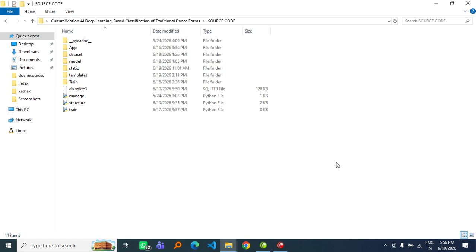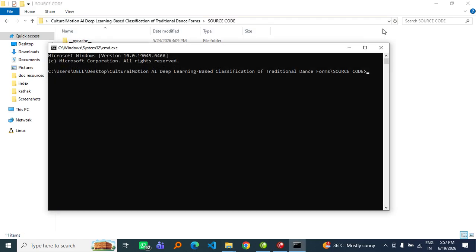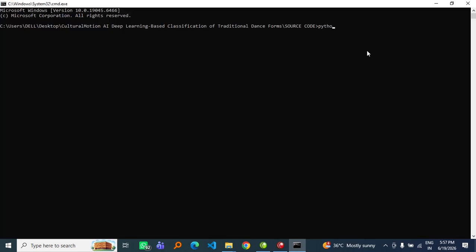Today I am going to show you CulturalMotion AI, a deep learning based classification of traditional dance forms. To run this project, first we need to open command prompt in this location and type python manage.py runserver.